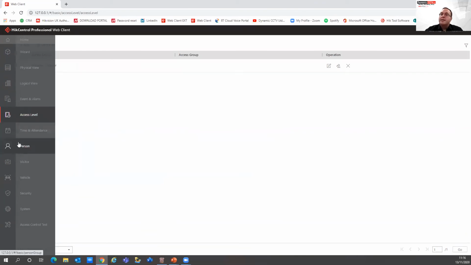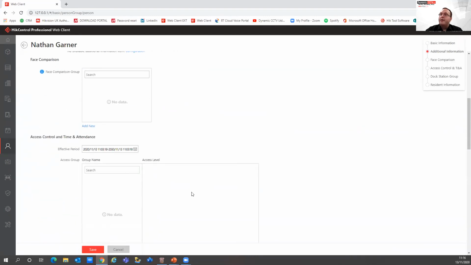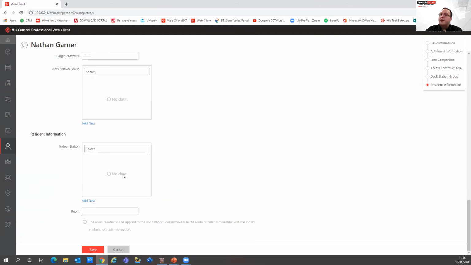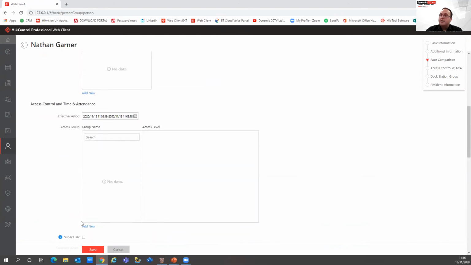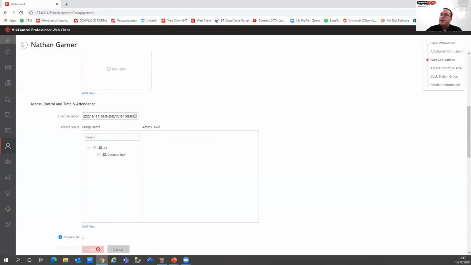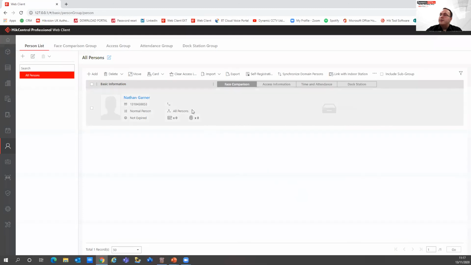Once that's set up, we can go into person, and you can see we've already got myself that I created earlier, but I couldn't assign it to an access group because there wasn't already one created. So I can click on myself there into the actual system, and you can see I can also link myself to indoor stations if I wanted to. And this is also the access control and time and attendance. You can see the access level created there for the dynamic webinar, which I just created. So if I click on it and call the group dynamic staff, and then click on add, and save that, I can apply that to the door controller. So that's applied me as a user with my permissions to the door controller.